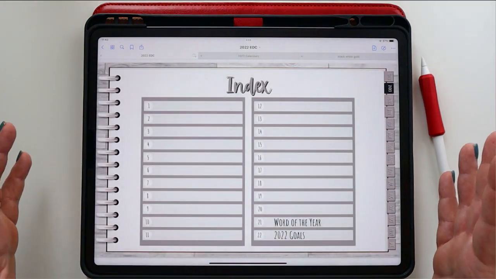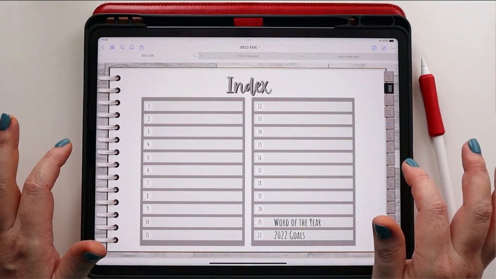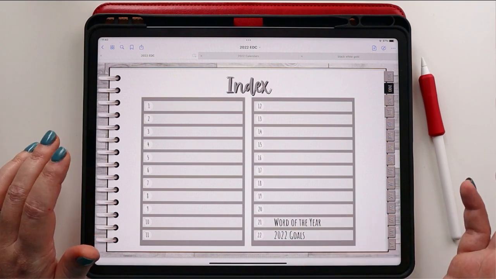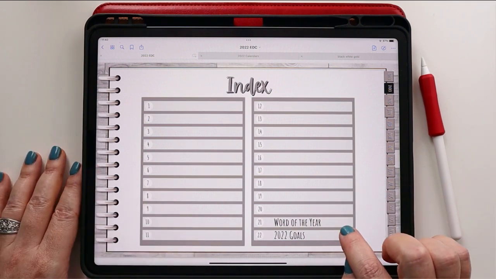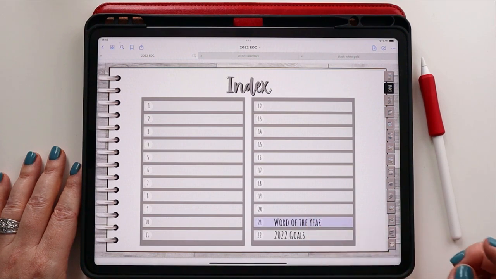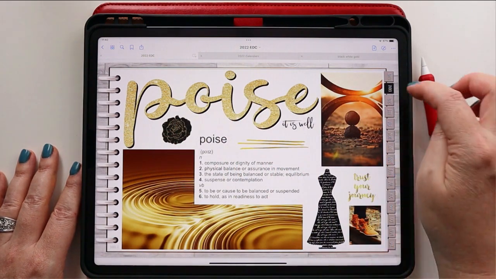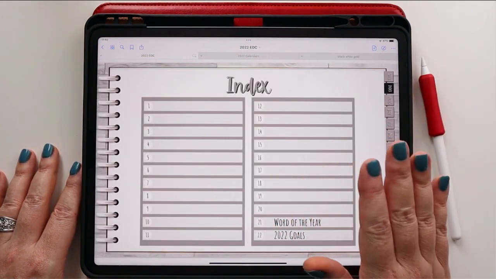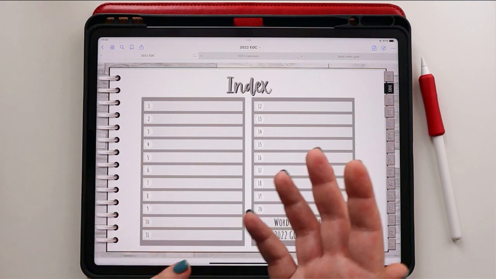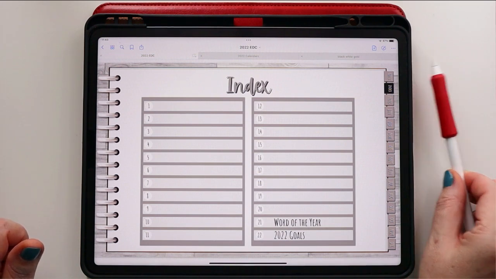My first spread is the index, and this is a template that I created. What I love about this is that it has links. So after I list out what pages are in what order, I can quickly tap the links and get to that page. For example, I've already posted a video about my word of the year and my goal setting process for 2022. So I can easily click the word of the year and get right to my word of the year, which is poise, and see the page that I've set up there. And then I can go right back to the index when I'm ready. So it has that same functionality as having an actual planner that you hold in your hand and flip to the pages, and it might even be a little bit easier to get to the sections of my planner that I want to navigate to.